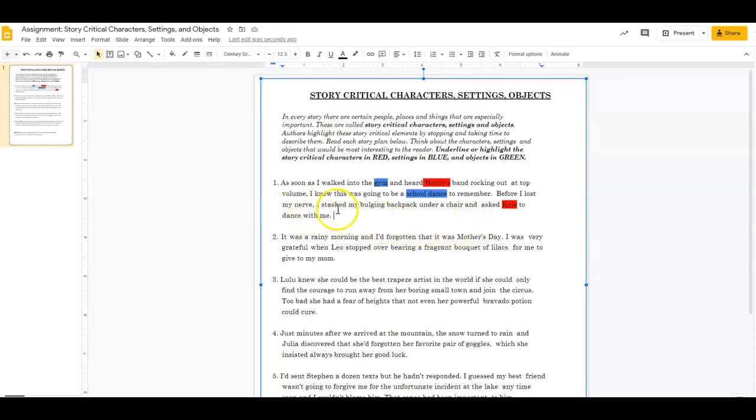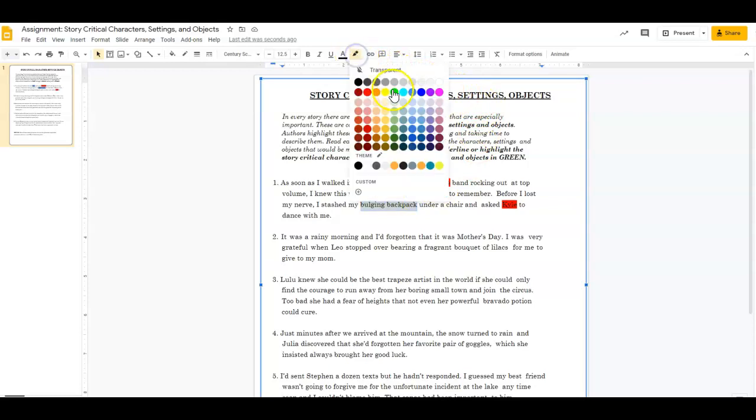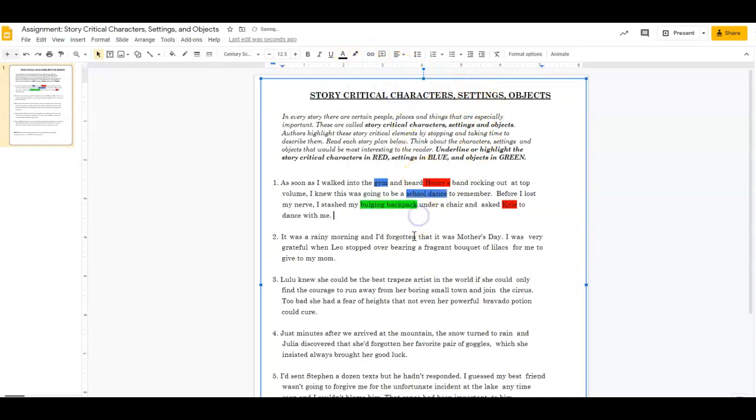Before I lost my nerve, I stashed my bulging backpack under a chair and asked Kyle to dance with me. Story critical object. Well, the fact that they called this a bulging backpack, this could be something that is important later. So I'm going to highlight that green. Okay? So you're just looking for a story critical character, setting, or object in each of these.